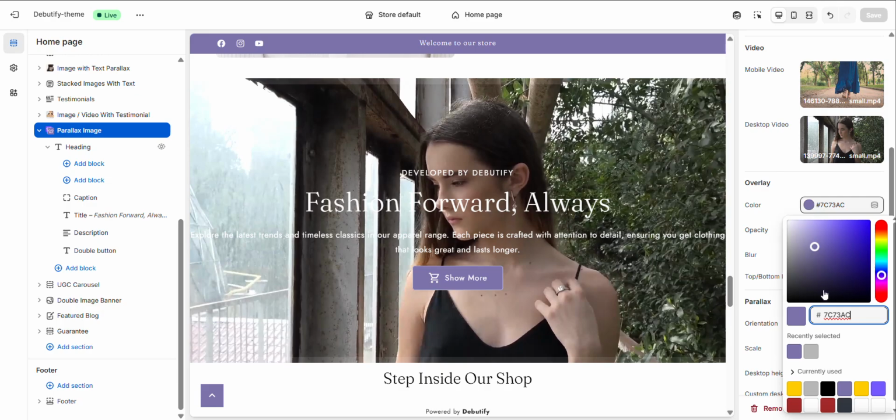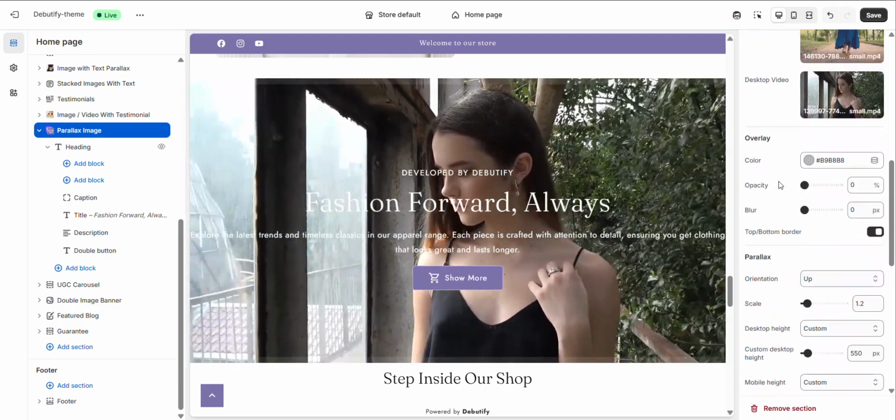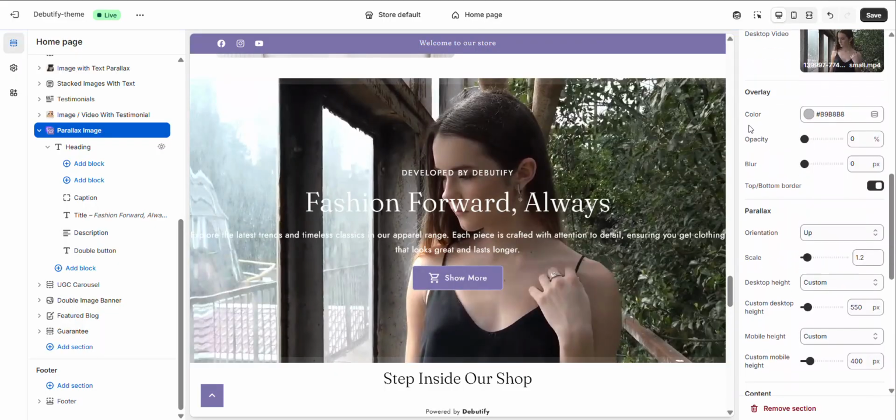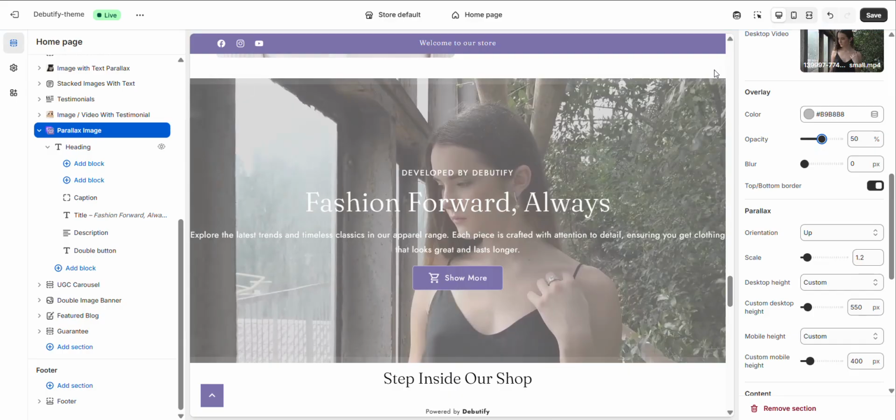Color. Choose a color overlay for your image or video section to enhance visibility, add style, or create a visual effect. Opacity. Adjust the transparency of the overlay color with a maximum value of 100% for a fully solid effect. Example, 50%.